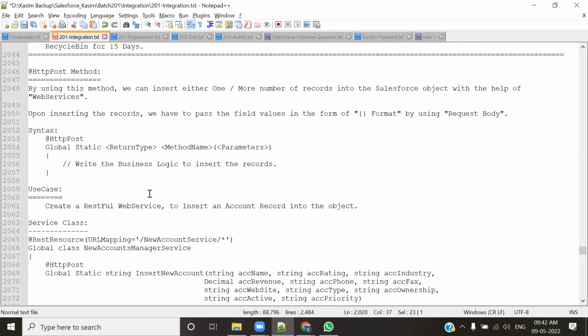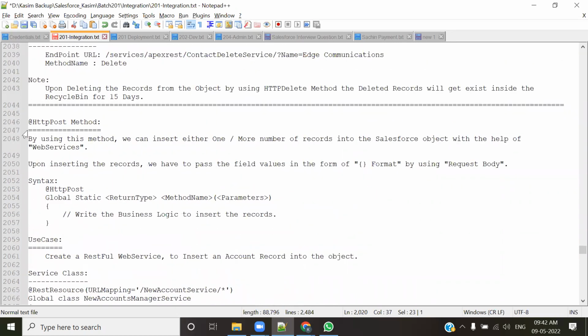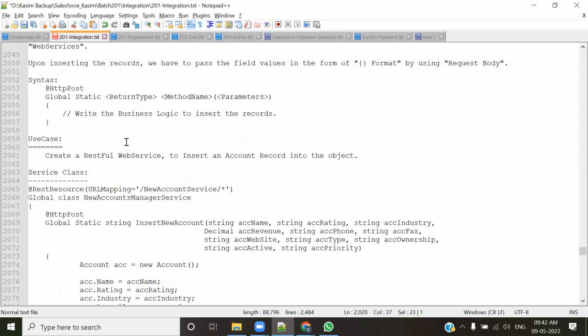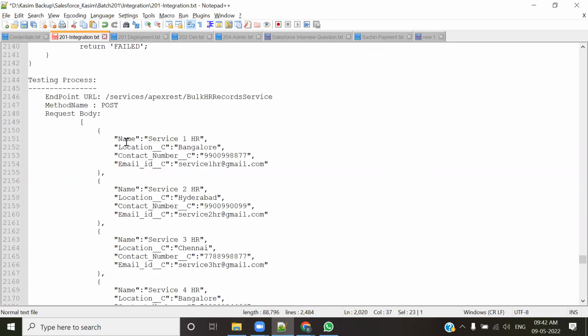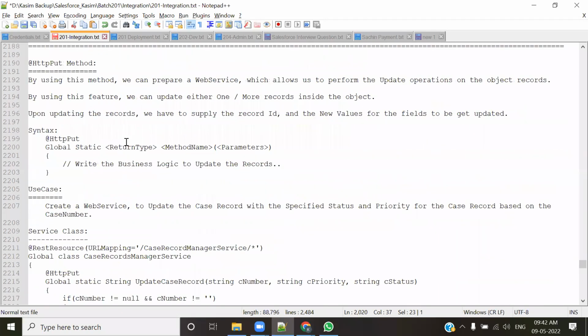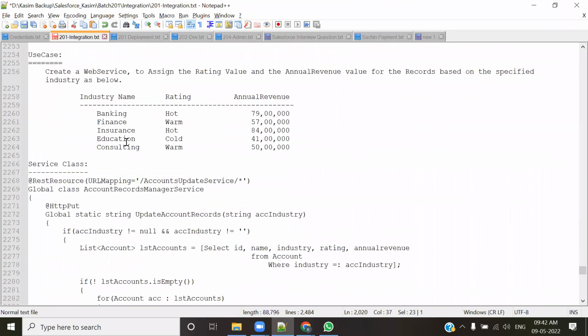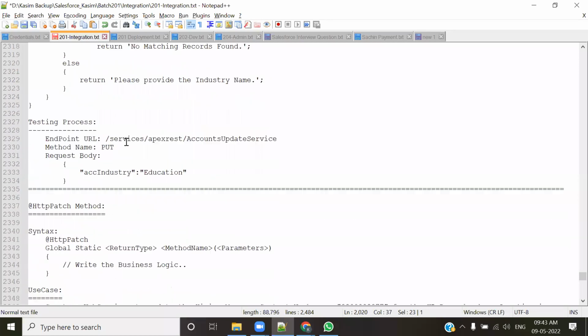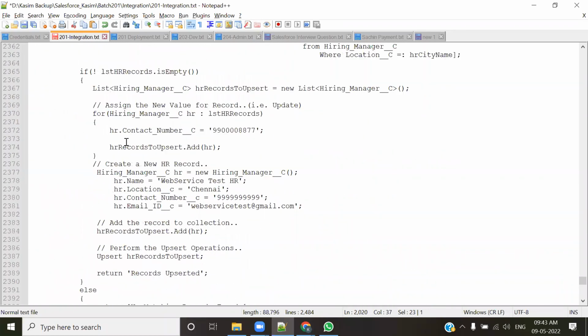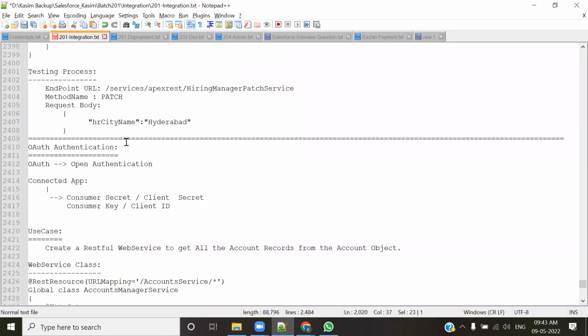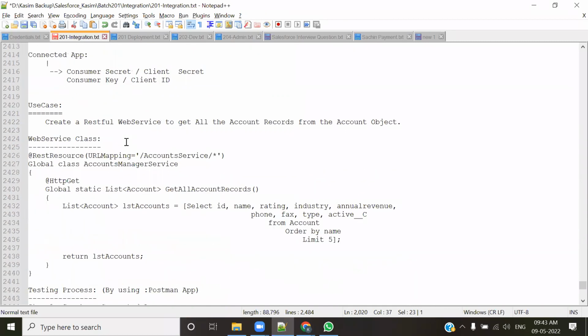Okay, so please keep a watch on your code. In the next lecture, I'll be starting the post method. There are only a few things left. Post, put, and batch are left. These are the only three things left. After this, OAuth authentication, and after OAuth authentication, your entire integration would be done.